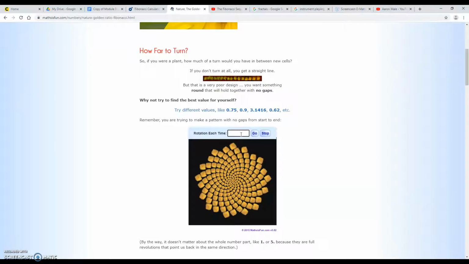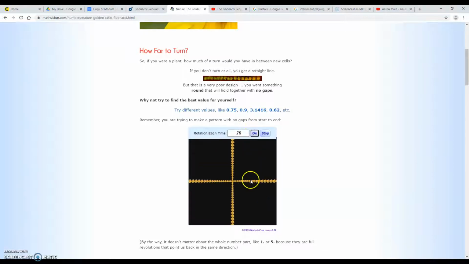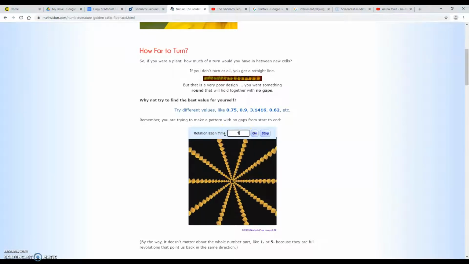So what you do with this little calculator is you can try the numbers up there, or you can try any number. You put in a number, and your whole goal is to make a pattern with no gaps from start to end, or at least as close as you can get. So you can test all these numbers. You can test whatever number you want. You can test huge numbers. You can test small numbers.